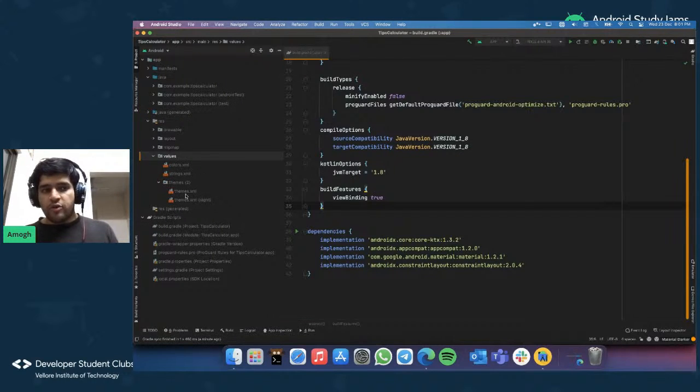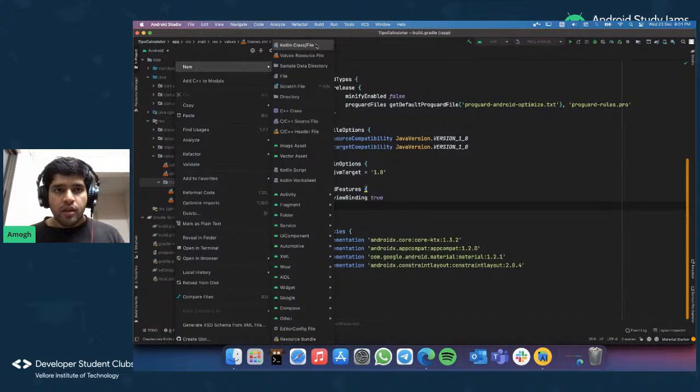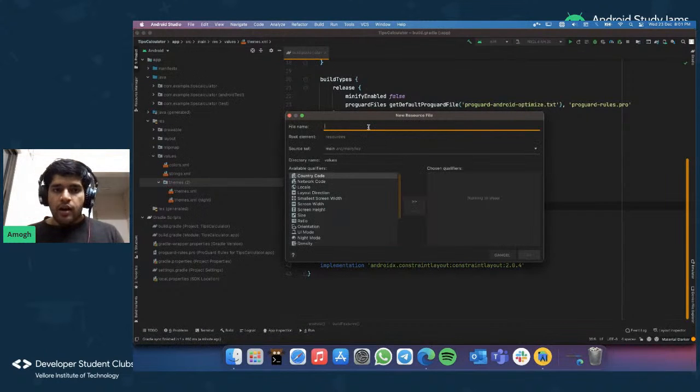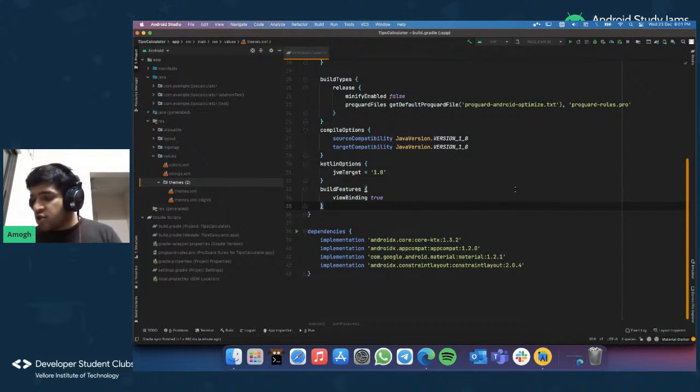Now you can see you have two files here, themes.xml and themes.xml (night). If you're using the latest version of Android Studio, it will create both of these for you directly. But even if not, and if you want to create the night one yourself, you can do right click, new, values resource file. You can call it themes, and then inside directory name, you want to change it to values-night instead of directly values. That's how you get themes.xml, the night version. Now this night version is actually for dark mode.